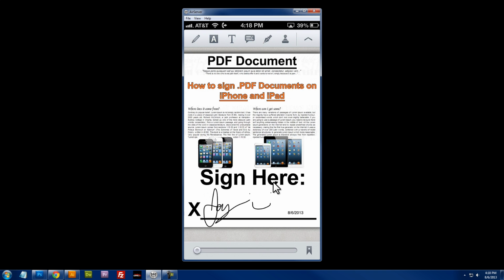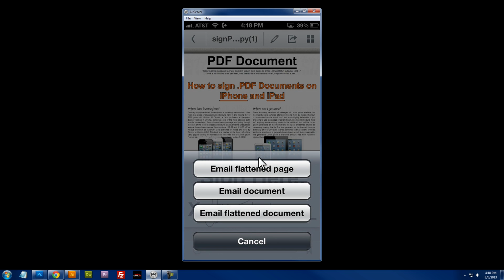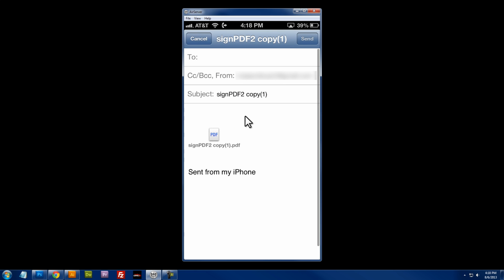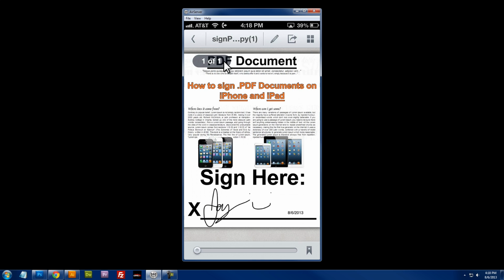So once we're finished, okay, we're going to click on this little up arrow up here, and then we're going to click on this icon right here in between the pencil and the four squares, and that'll basically give us some options on what we want to do now with this PDF. So we're going to click on email. We're going to email the document to ourselves, and we're going to email the document, this middle option. That'll bring up a new email message on our phone, and we can just type in an email address and send. And that will basically send the document now via email to yourself or to whomever needs that document.